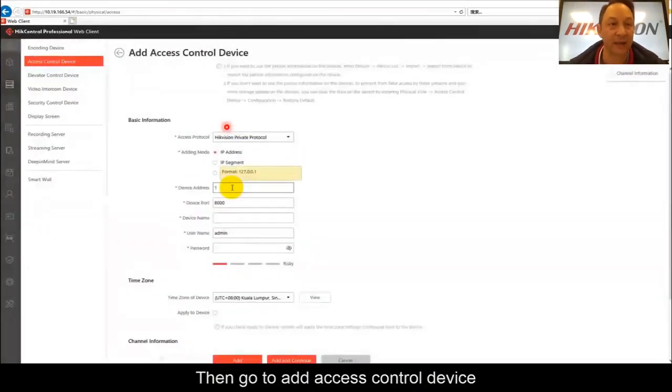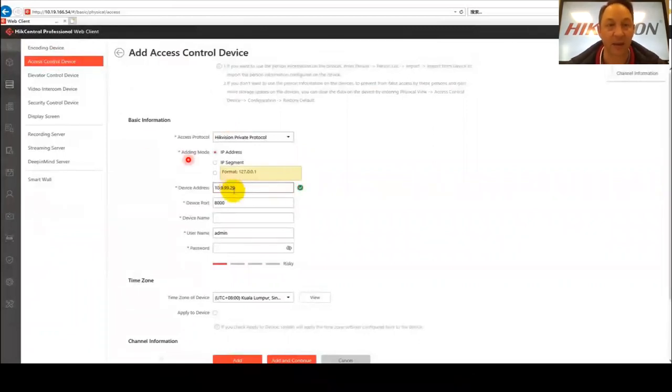All right, so you're adding a device a similar way, but this time we're going to add it under access control devices. So you add it in a similar way, so it needs IP address, usernames, passwords, ports, those kind of things, when you add a device, but just make sure you don't add it under encoding device, but under access control device.